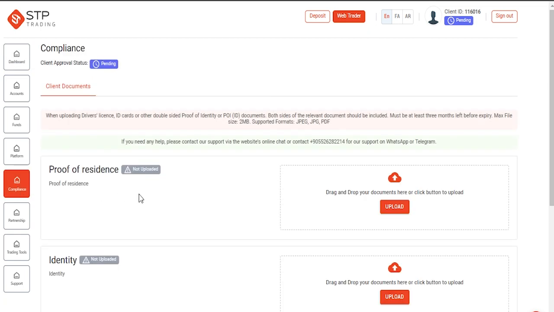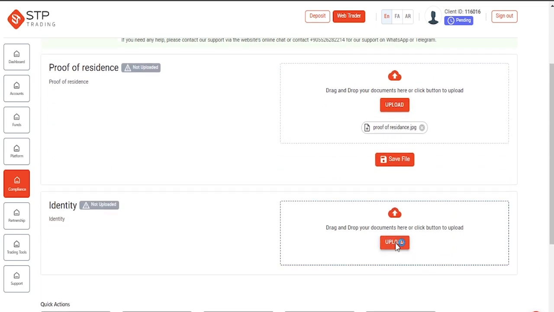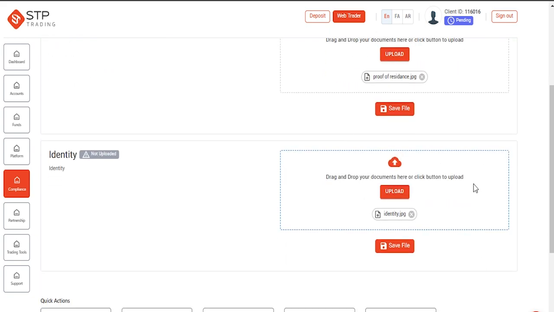Upload the required certificates here. In the first section, upload a utility bill that includes your address. Upload an ID card in the second section. Finally, click on Save to redirect to another page.